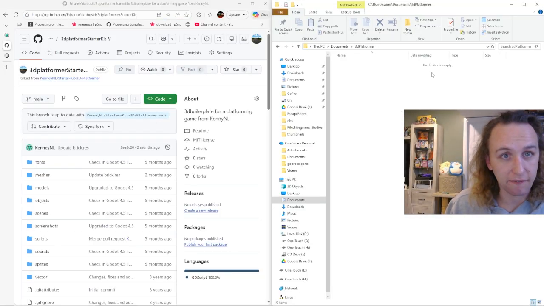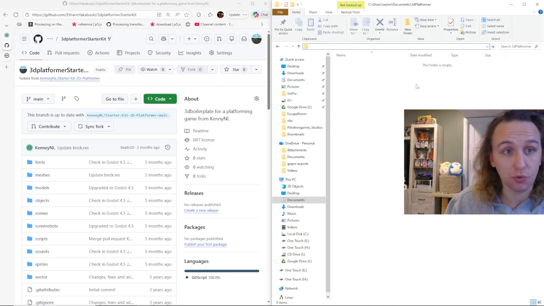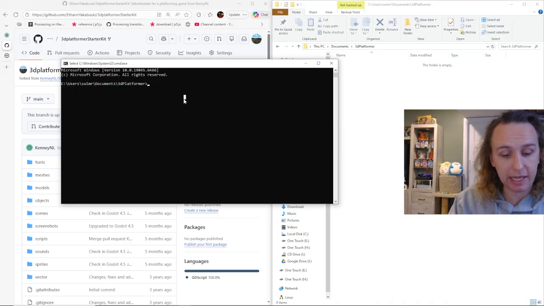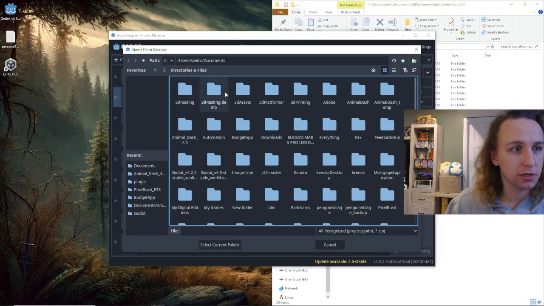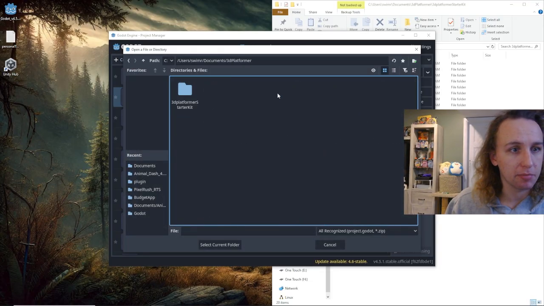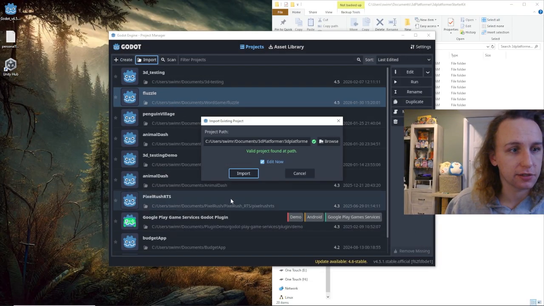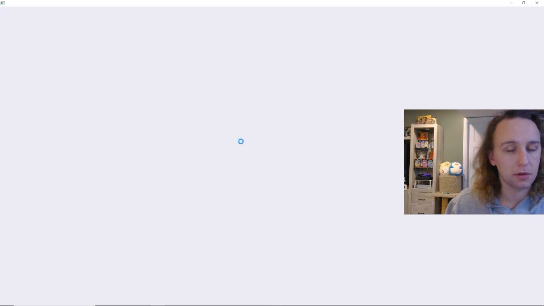Copy the value here. Remember, I am on my own version of the 3D platformer kit, not on Kenney.nl version. Remember to copy the URL to the forked version. Come here and go ahead and open up Git, and all you gotta do is git clone, easy peasy. Import the 3D platformer, select this folder, import.